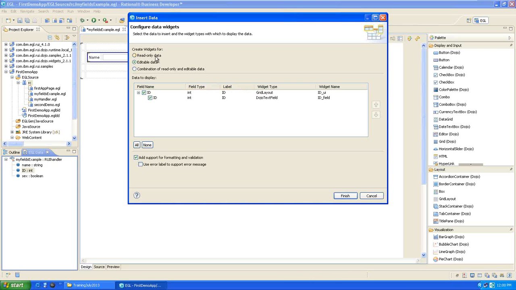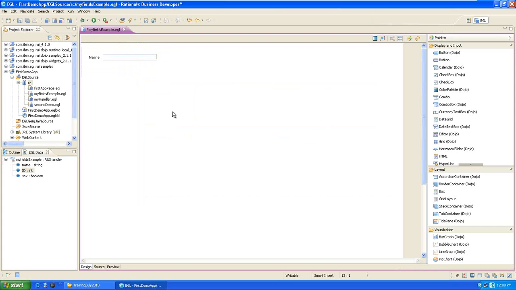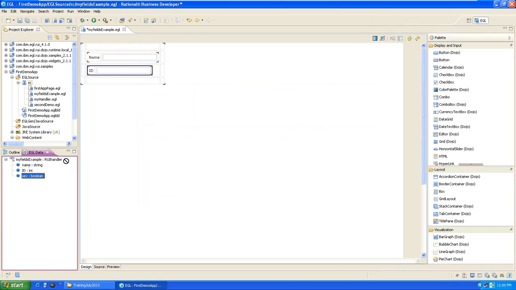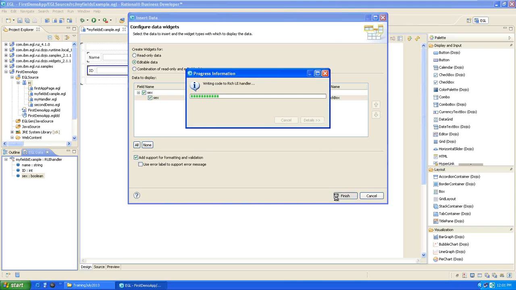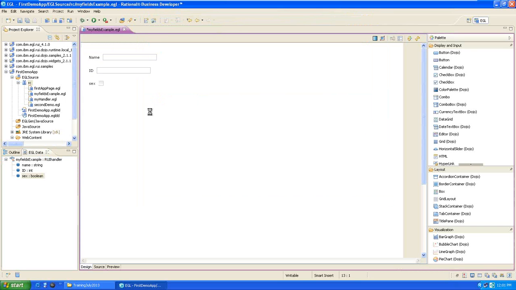Now, for integer, I just dropped it here. Against which field you want to, like, read only or this one. I say, okay, read only. I want to see how read only looks like. So this is read only. Now I'm checking this Boolean field here. I need only editable field. So by default, it has selected this Dojo checkbox. I can make it combo or Dojo combo box or checkbox. So by default this. Now click on the preview.